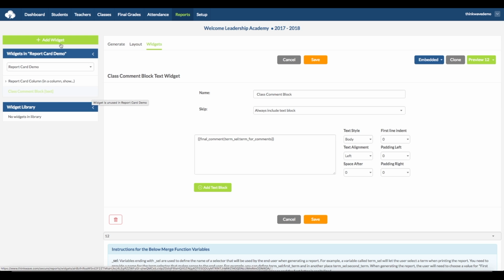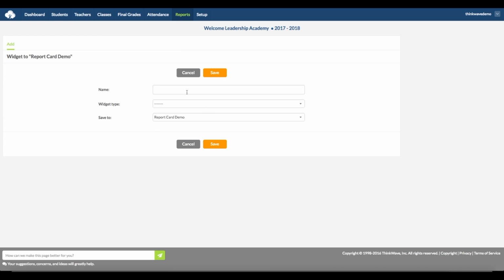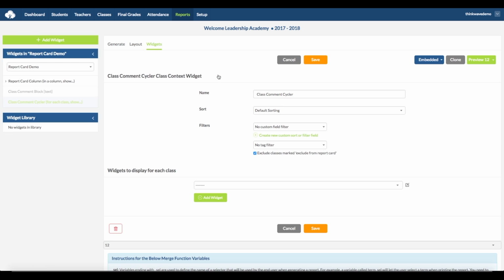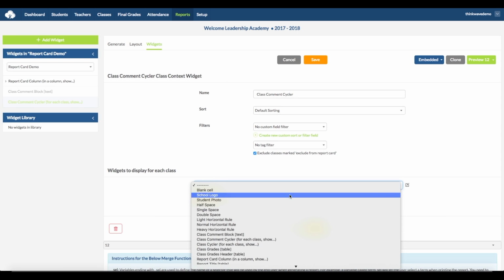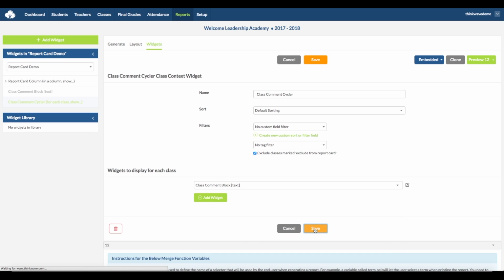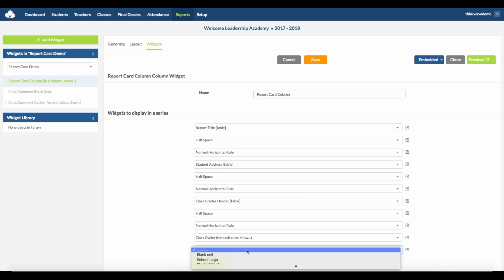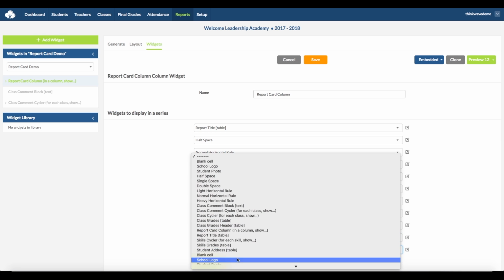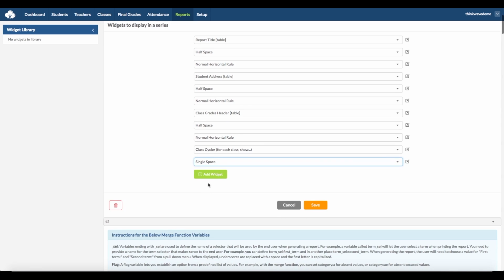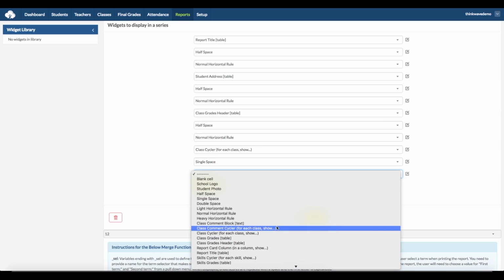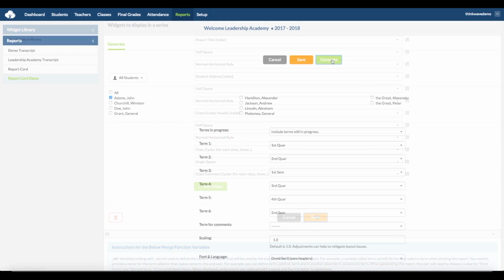Create another widget, and we'll call this Class Comment Cycler. And we'll make it a class cycler. We'll select the Class Comment block for the widget. Save, and then we'll add this to the bottom of the report card column. Maybe add a single space between Class Cycler and Comment block. Click Save and let's check it.